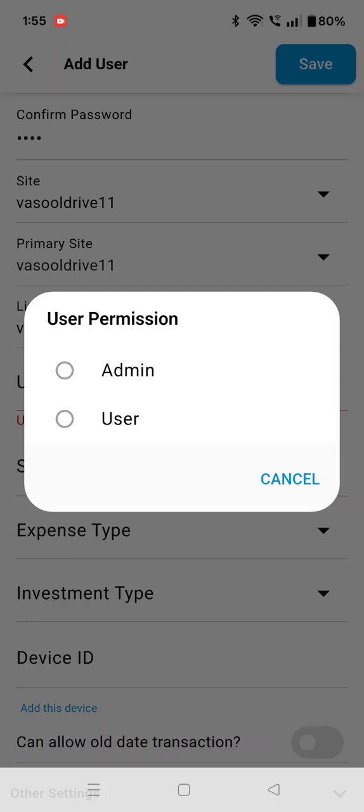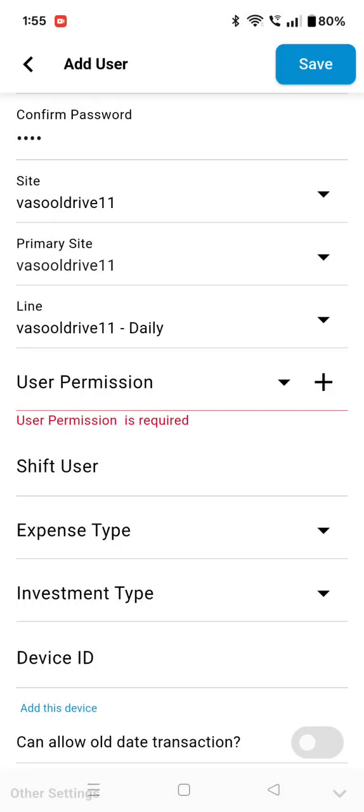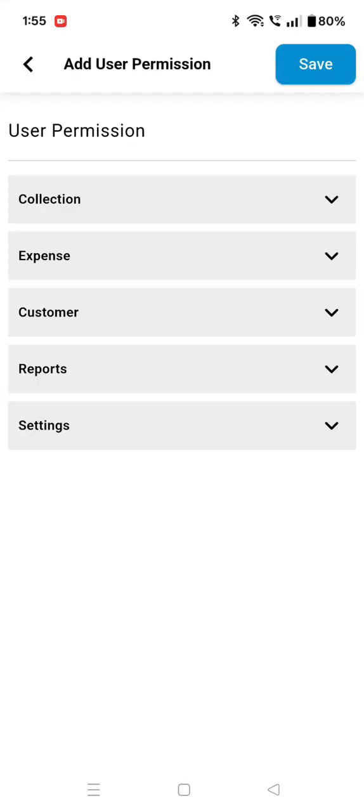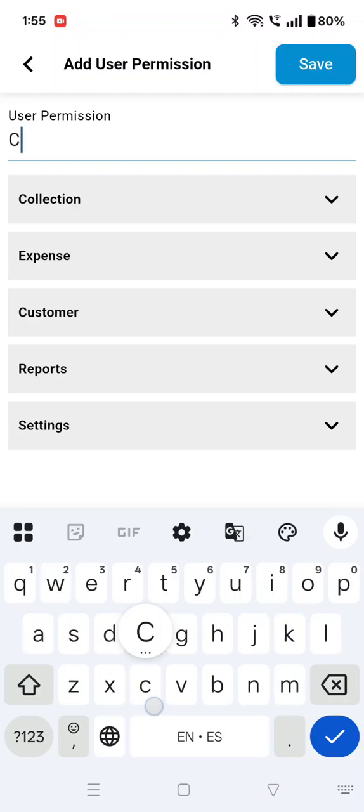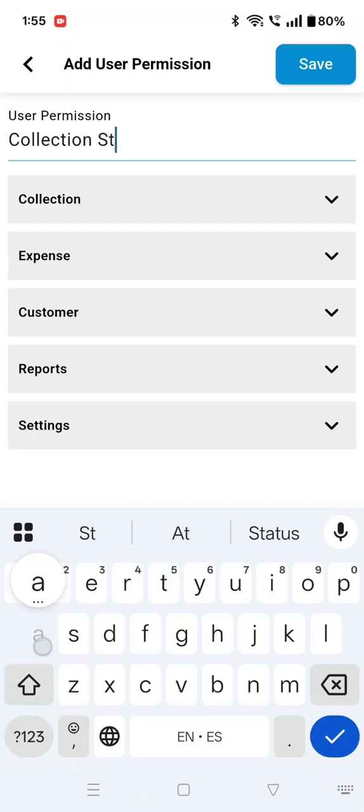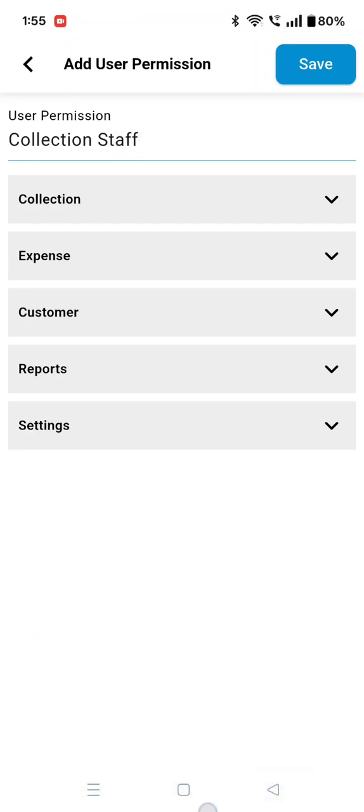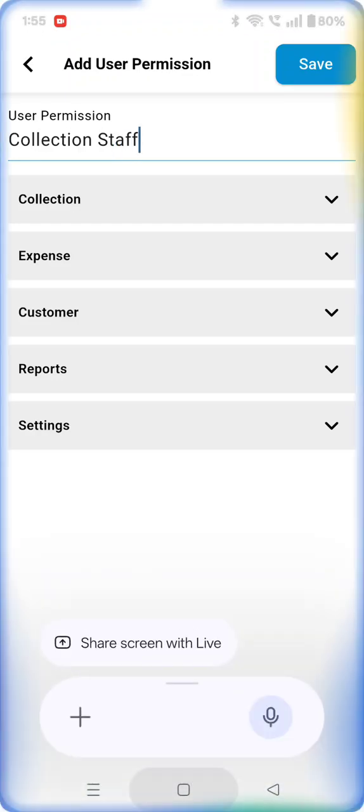But apart from admin and user, if you want to control the user in a specific way, you can click the plus button on the right side of the user permission, which will take you to the add user permission screen, where you give the name for it. You can keep the name as collection staff or whatever name you want. Any name you can give.